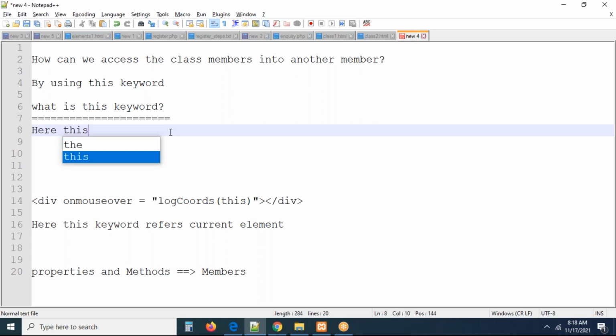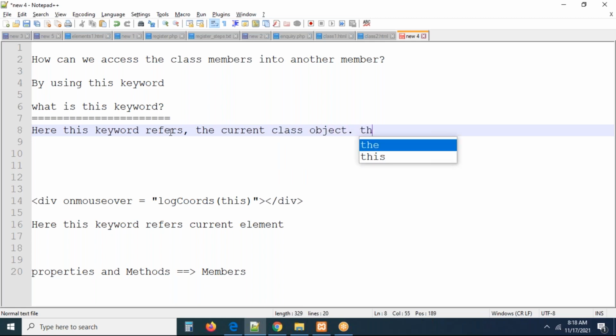Remember, this keyword refers to the current class object, and this is a predefined object. This keyword is a predefined object in a class by itself. This is available by default. We don't have to declare it. It is available in every class. Whatever class you have in this code, it will be available automatically.